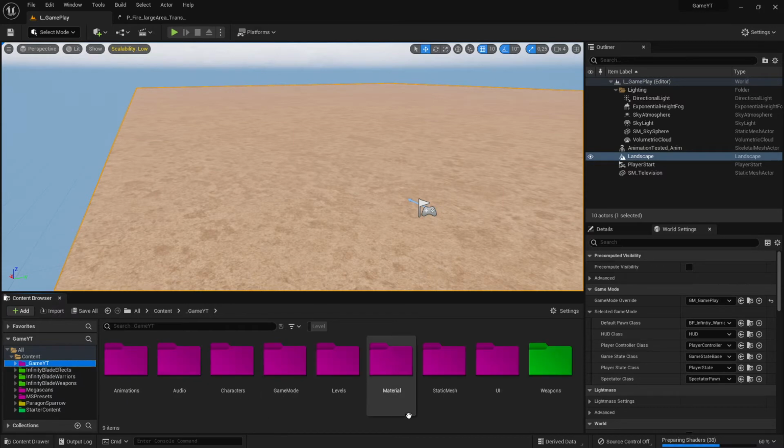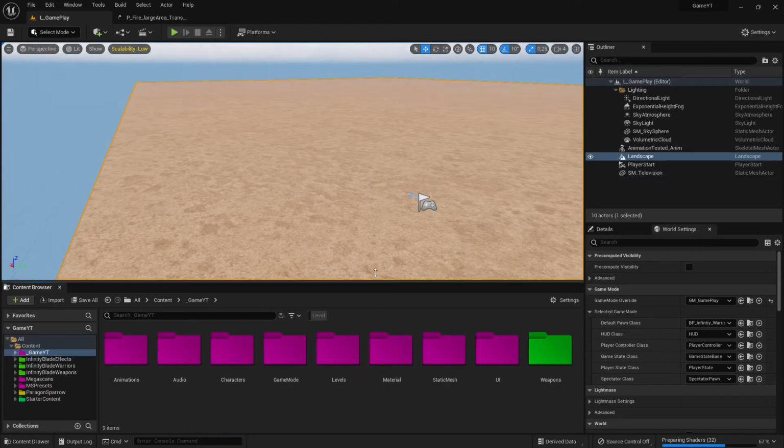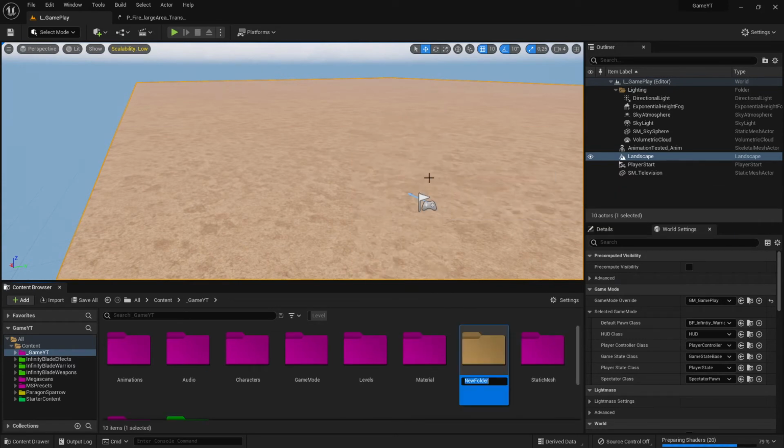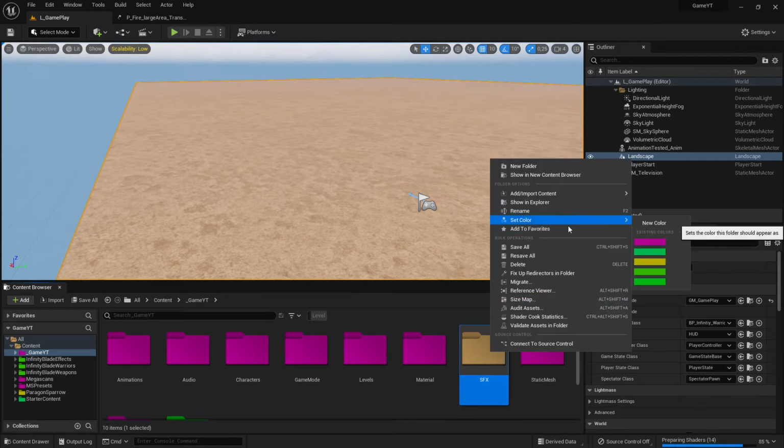We go to our game content. We create a folder FX if we don't have one. No, we don't have one. Let's create a folder for FX. We go here to new folder. You can call it SFX, special FX, right? I set the color here as a default.